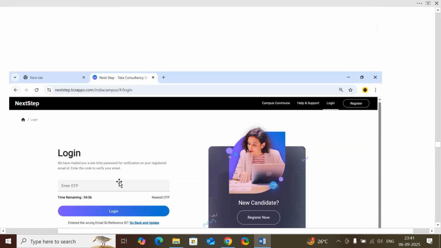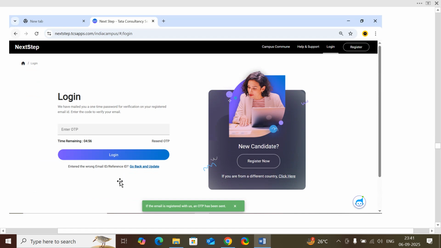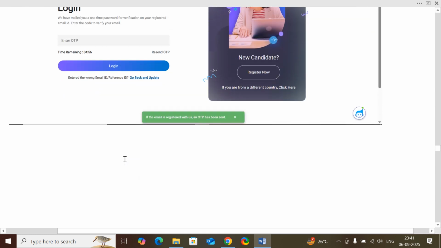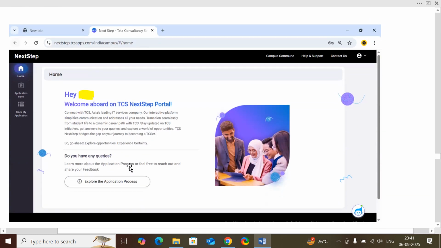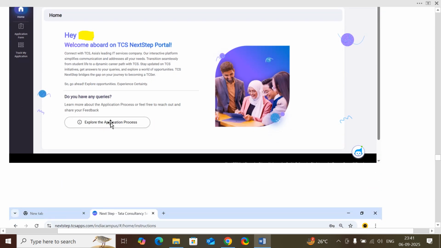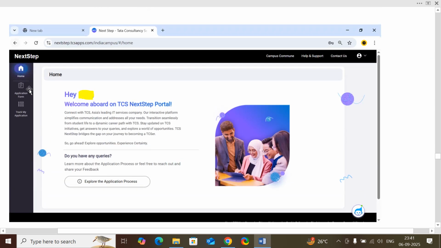Then after that just enter the captcha, and once you log in, it is going to send one OTP to your email ID. Just please enter it, and your name will appear. Suppose your name is Sai or Srinivas, it will say Hi Srinivas, welcome aboard on the TCS NextStep portal. So just click on the explore option.